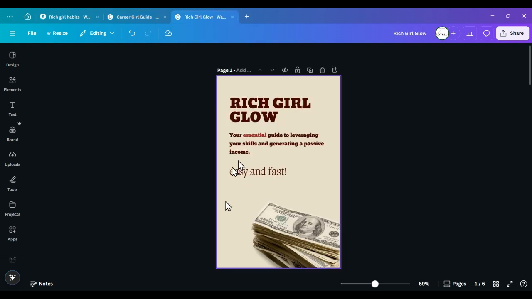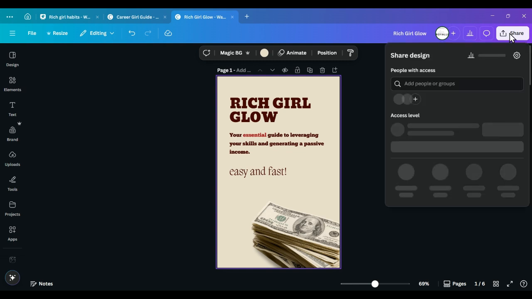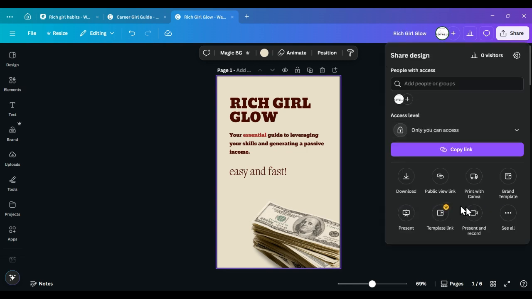So why don't you give it a try? It's very simple. You've seen many people make it. Why not you? When you're done with your product, you're going to go to the share button. This share button has a lot of options, but for today, we're going to press download. You can also do a public view link if you just want to share a link, maybe for a free book.